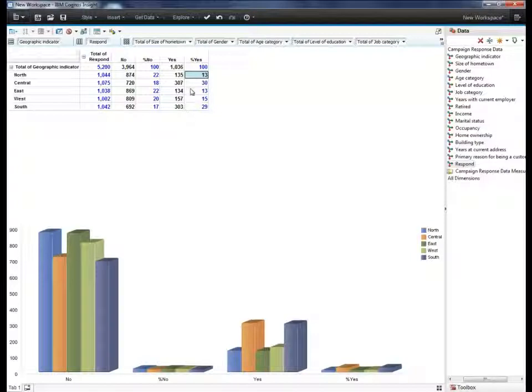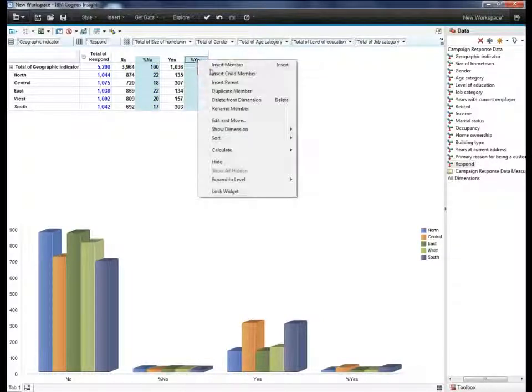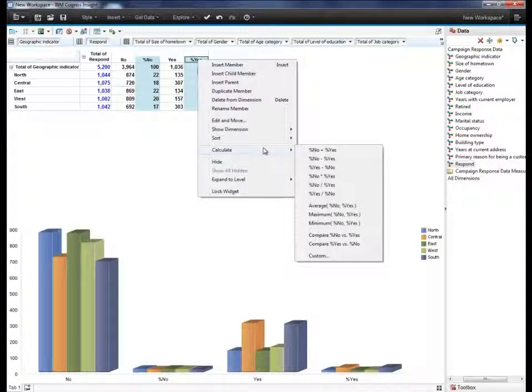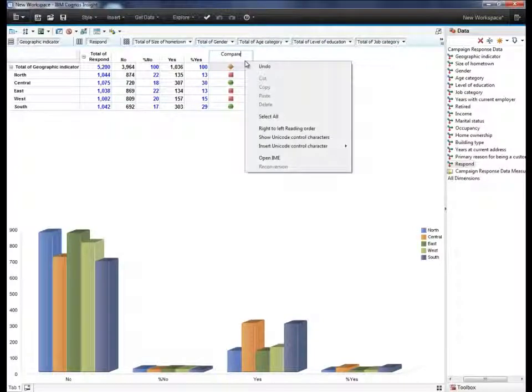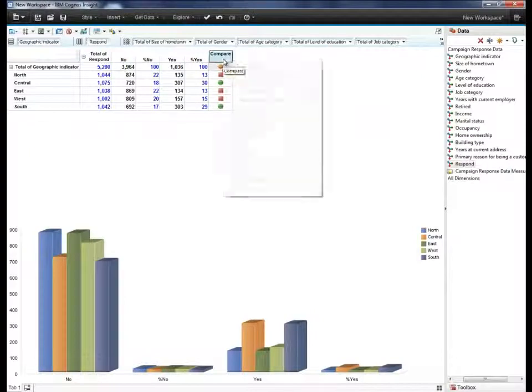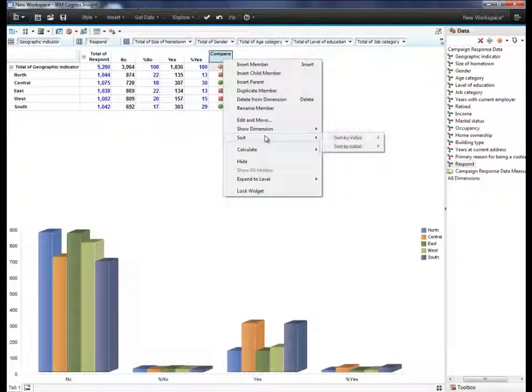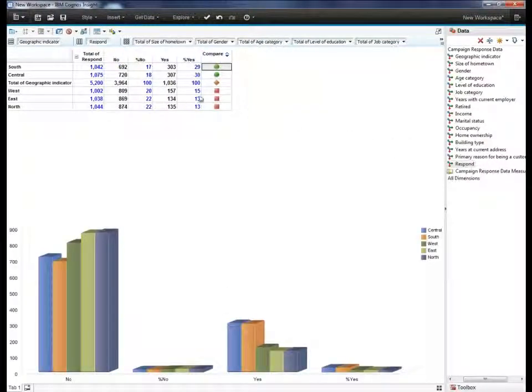To compare two columns head-to-head, select the columns and add a new calculation to compare the yeses to the nos. We'll rename the column to compare and sort it. Now we can see that there are a higher percentage of responders in the South and Central regions.